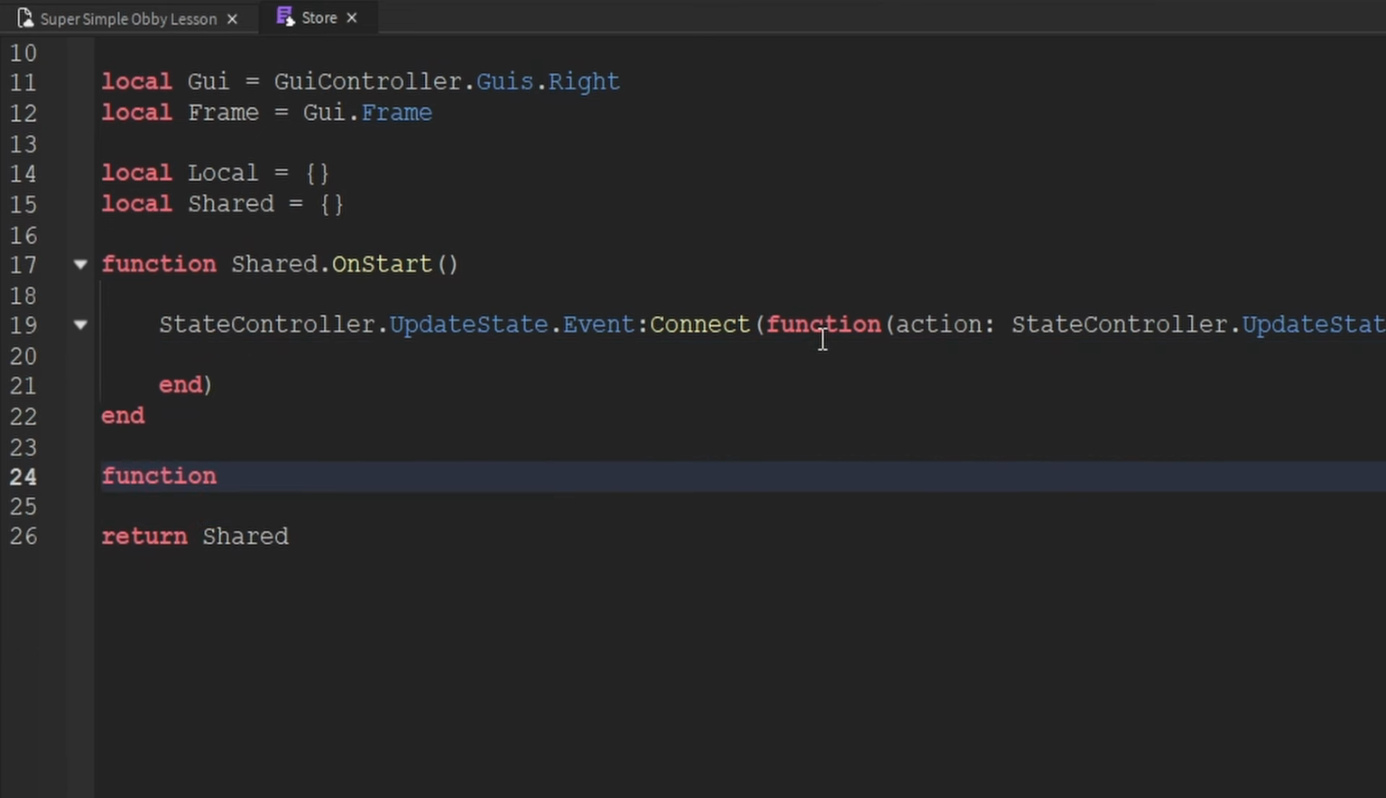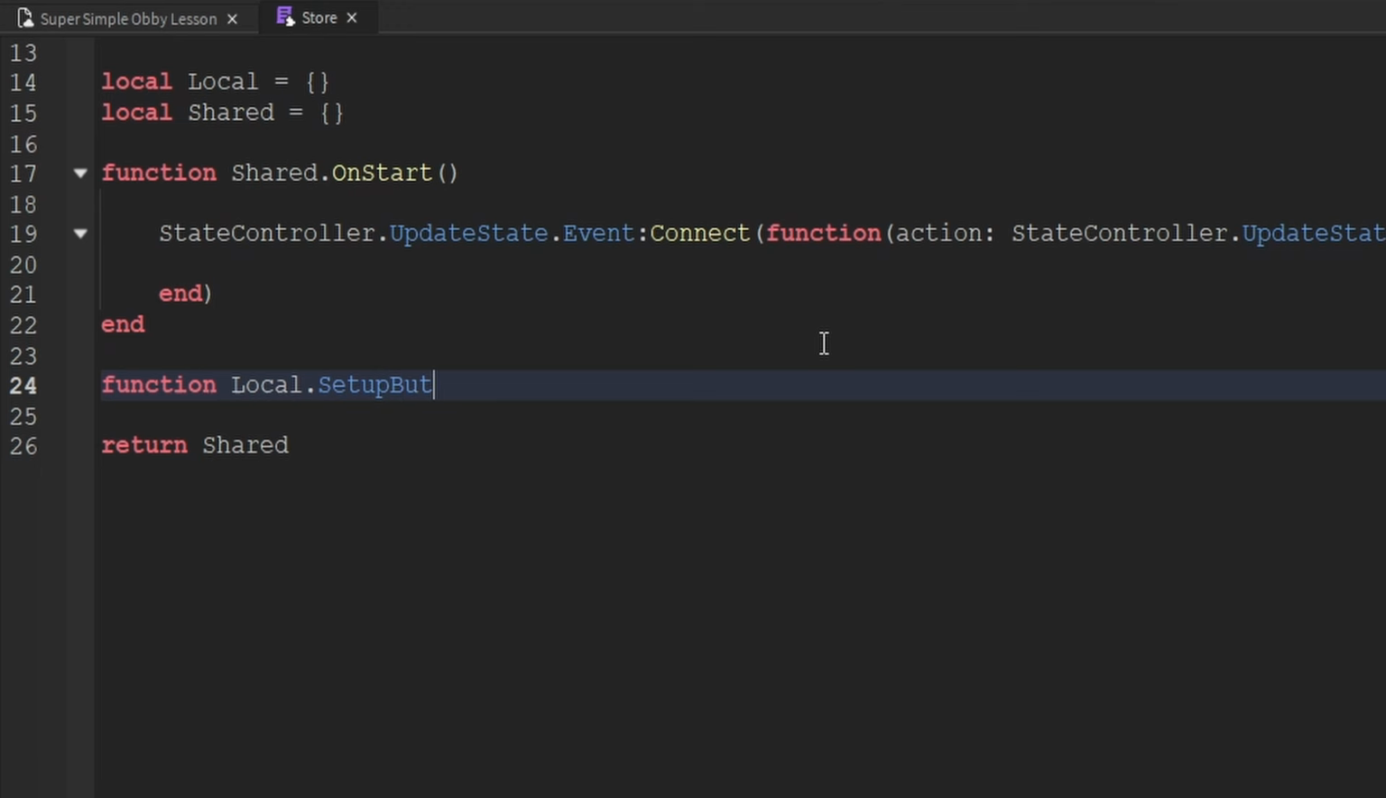This function is going to be a part of the local table, and it's going to be called setup button. Now, like I said, all of our store buttons are going to be on the right-hand side of the screen. So we're going to have the VIP button, as well as the speed and gravity coil buttons on the right-hand side as well. And basically, what we're going to want to do with this function is we're going to want to set what happens whenever you click on one of those buttons, as well as adjust the visibility of the button, because if the player owns, say, either VIP or either of the coils, then we're actually going to hide those buttons and no longer display them to the player, because there's not really a point to display them to the player anymore, because once the player owns them, nothing's going to happen when they click on it.